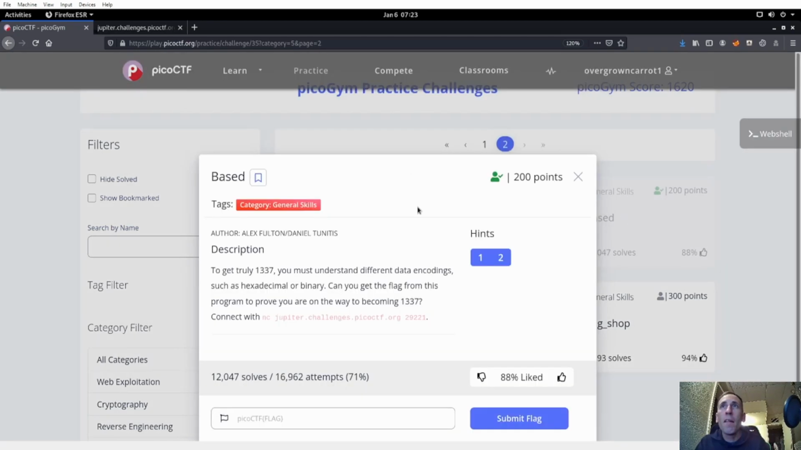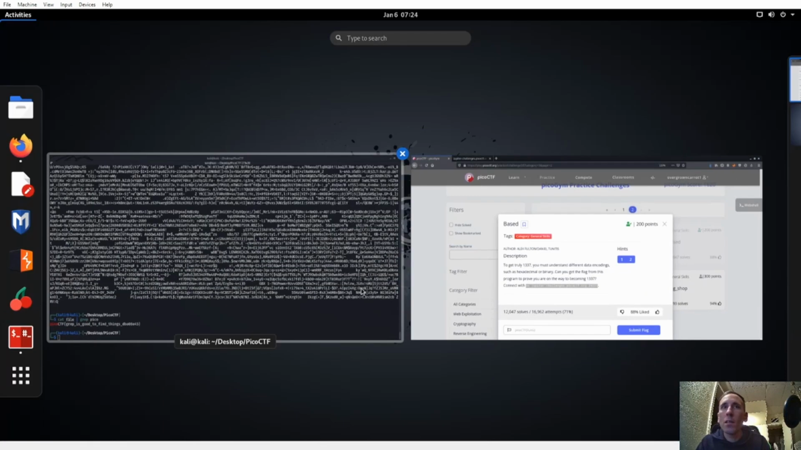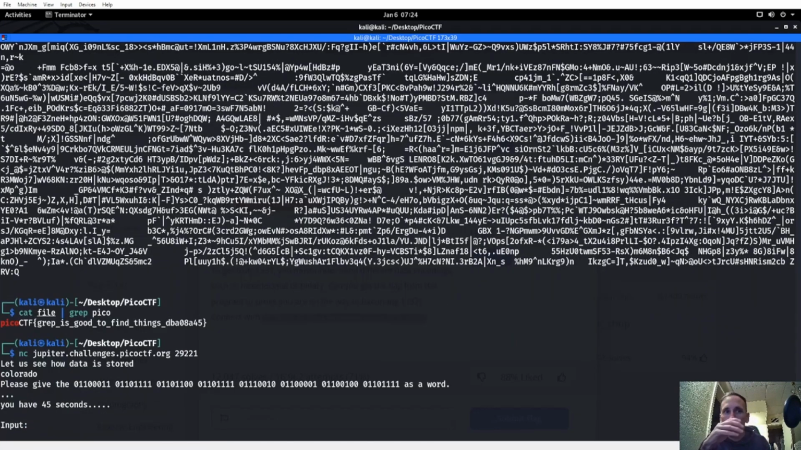Based to get truly 1337, you must understand different data encoding, such as hexadecimal or binary, or decimal. So let's go ahead and connect to this guy. Please give, that's binary obviously, as a word.